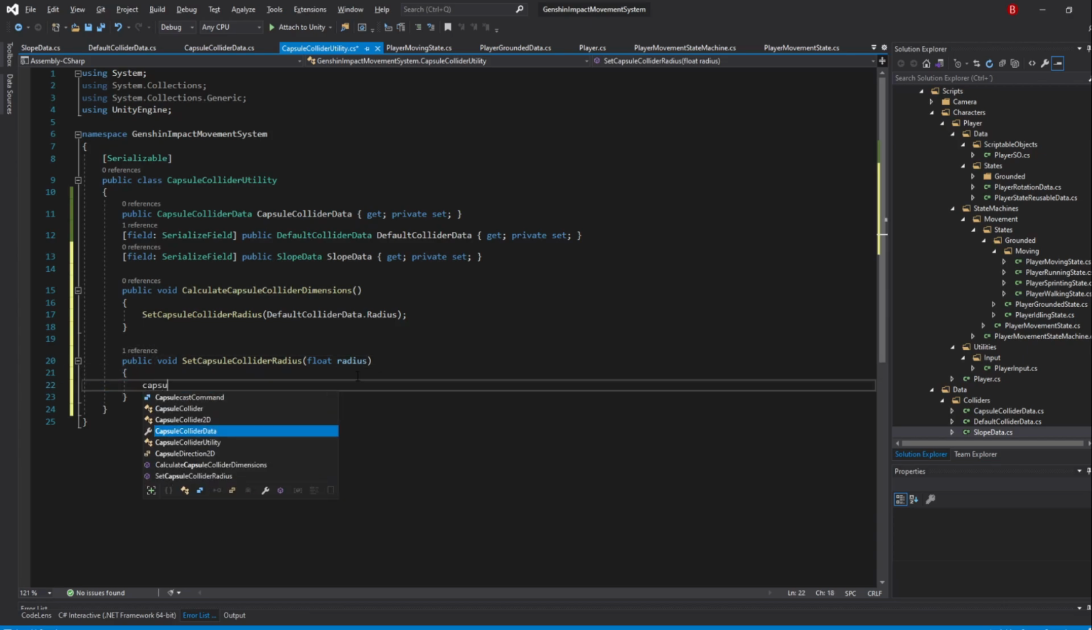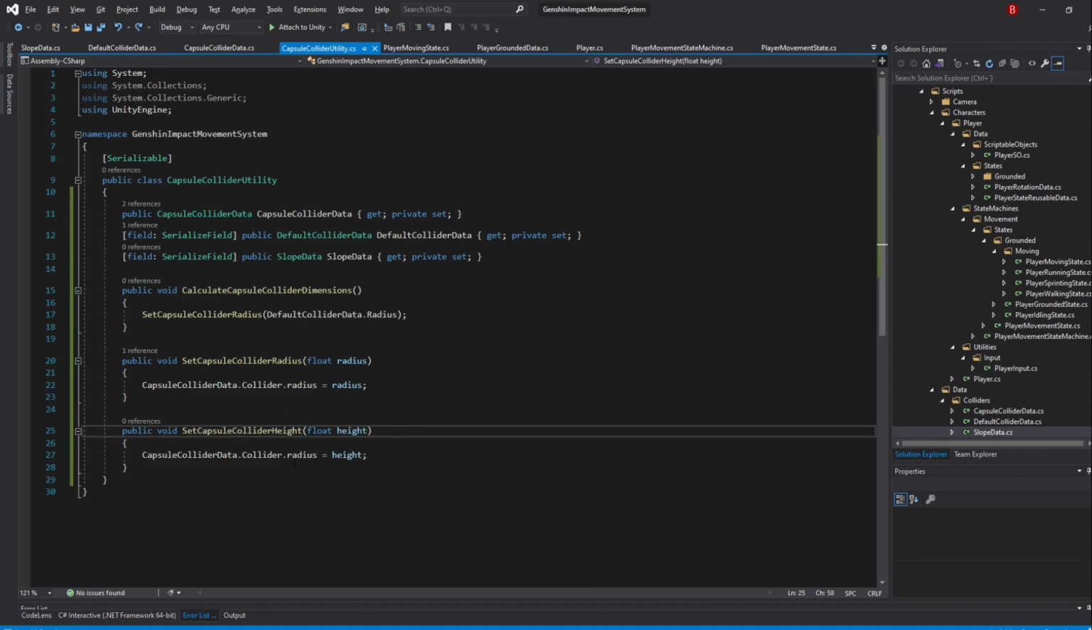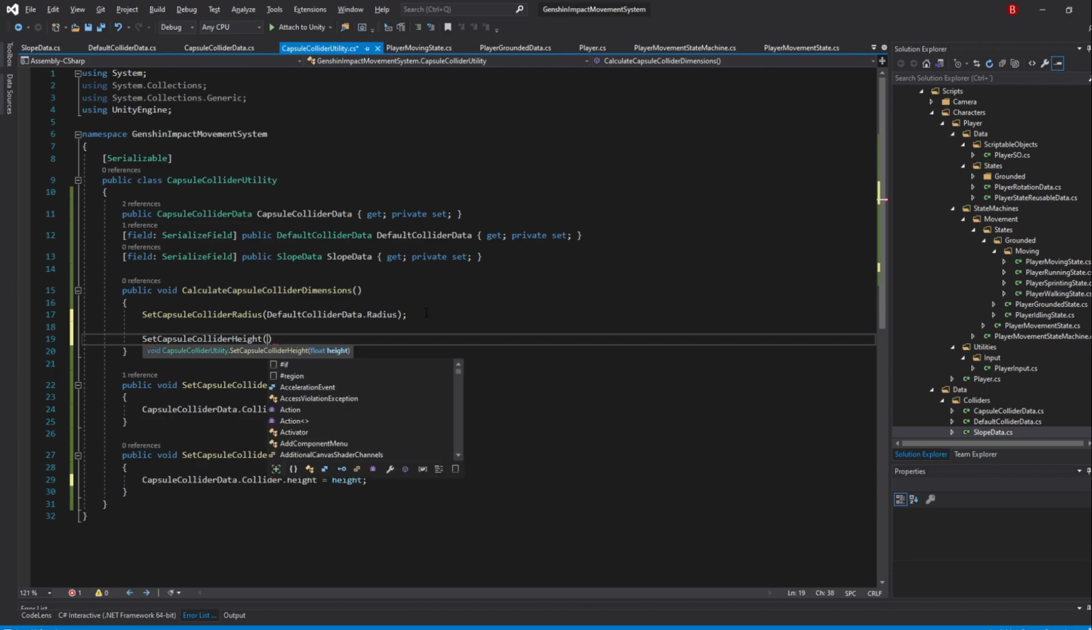Inside, type in Capsule Collider data.collider.radius equals radius. This is needed because we'll need to update the radius to something else later on under a certain condition. Once that's done, we'll need to set our collider height depending on our step height percentage. So duplicate this method and swap the radius with height instead. Then in our calculate method, call SetColliderHeight and pass in default collider data.height.